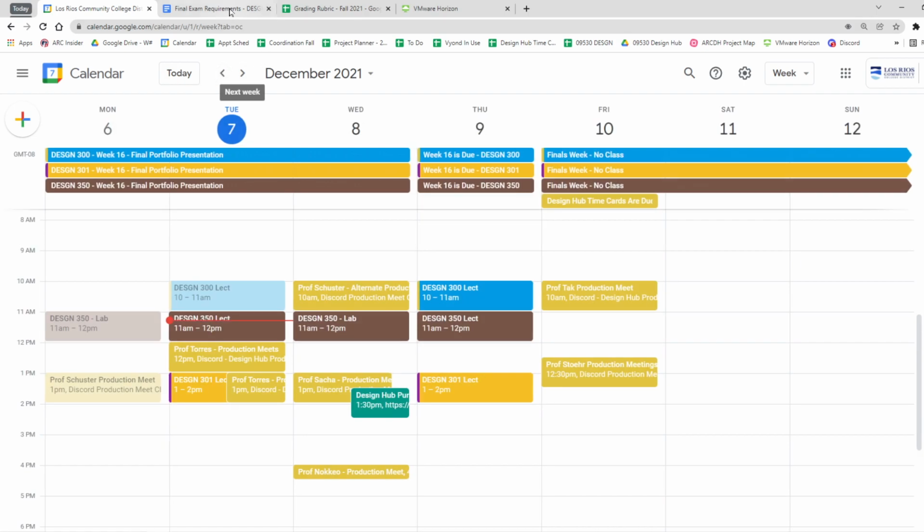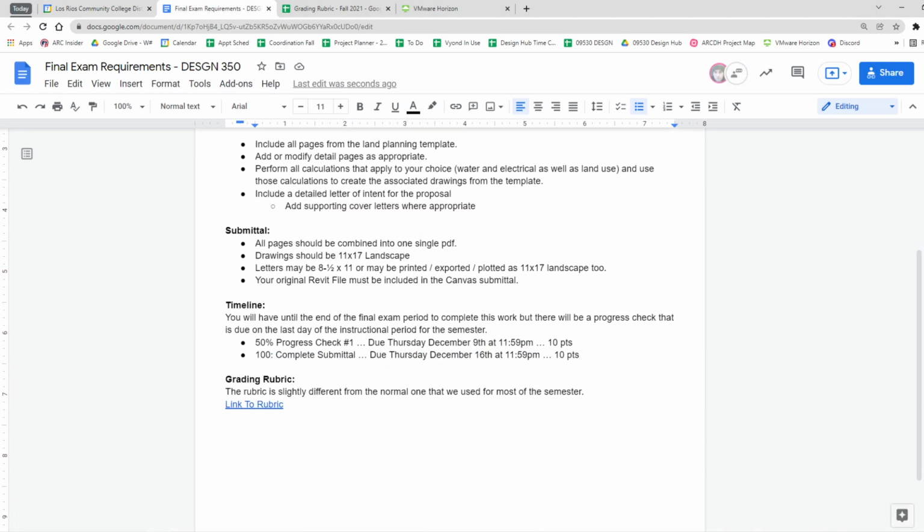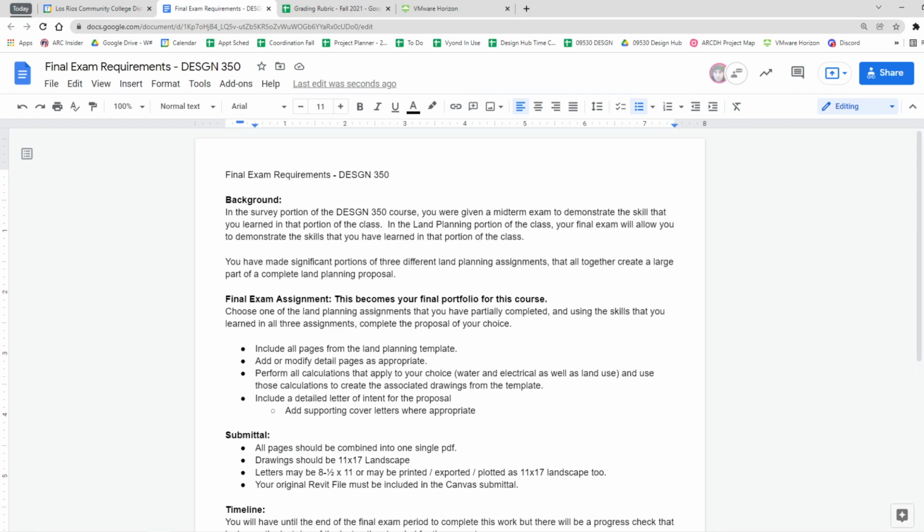Yep, that's the right date. Okay, and I showed you the rubric. So that's all what we've talked about. So that's your final exam requirements. And I think they're pretty straightforward, and you can just sort of go to town. Of course, if you can't remember how to do something, ask me, make a meeting.